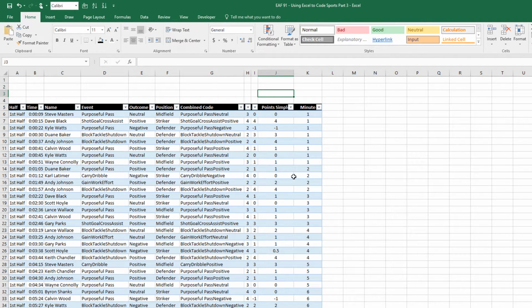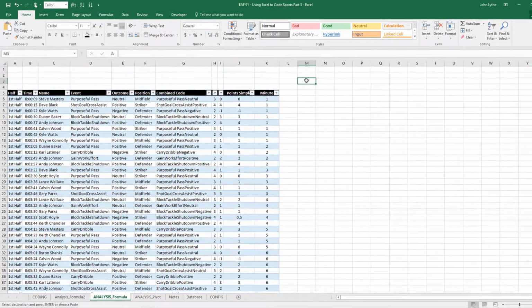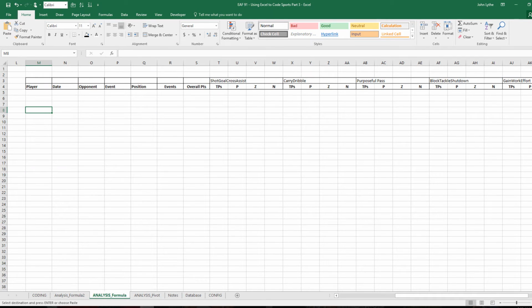And I mentioned that we wanted to create a little framework for our analysis. So this is what I mean by that. I want to populate a grid with one row for each player that has everything relating to the single match. It's got the date, the opponent, the event, their position, the number of events they are involved in, their total point score, and then the breakdown across those five categories. And so to populate this out, the first step is to get a list of player names.